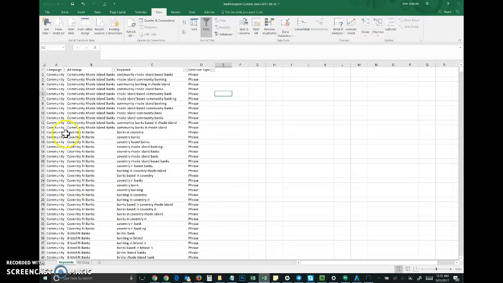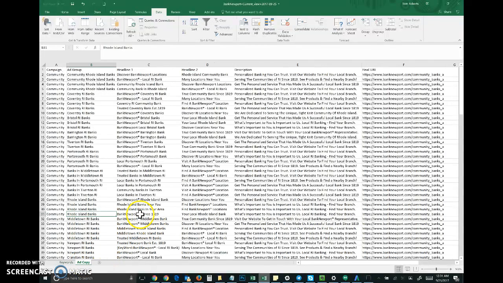The bare minimum columns you're going to want for keywords are campaign, ad group, keyword, and criterion type or match type. There may be additional columns like final URL and bid, but these are the bare minimum you're going to need in all cases. In the ad copy file, the bare minimum you're going to want is campaign, ad group, headline 1, headline 2, description, and final URL.